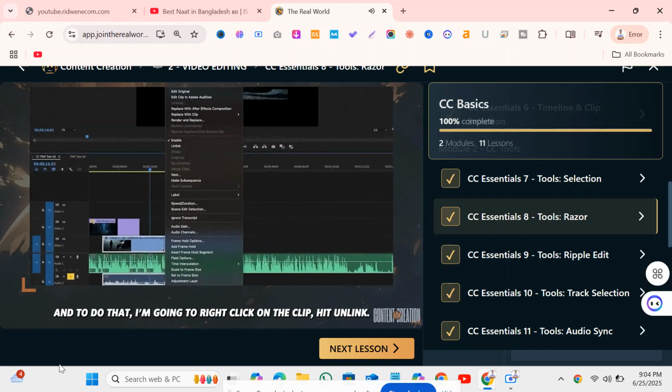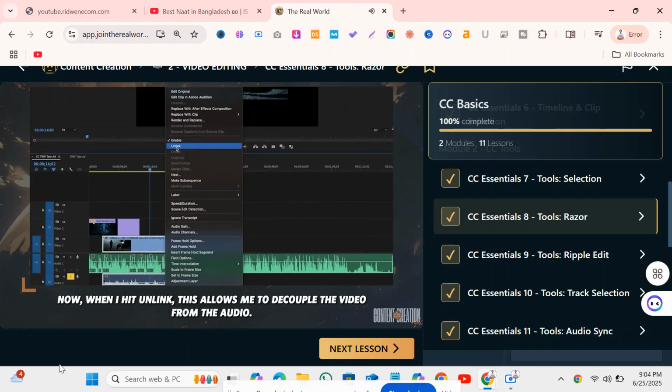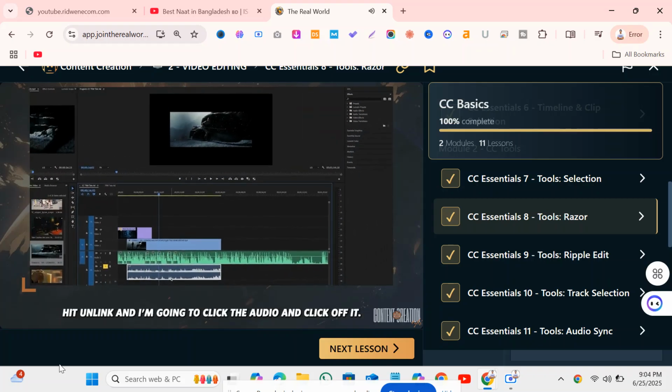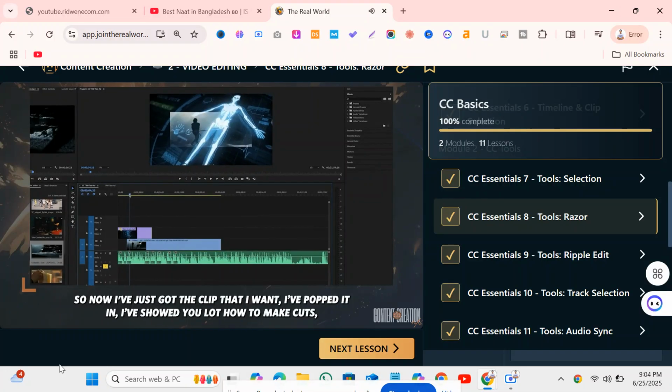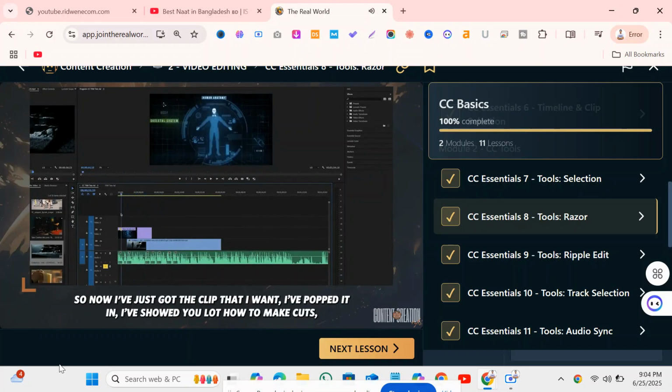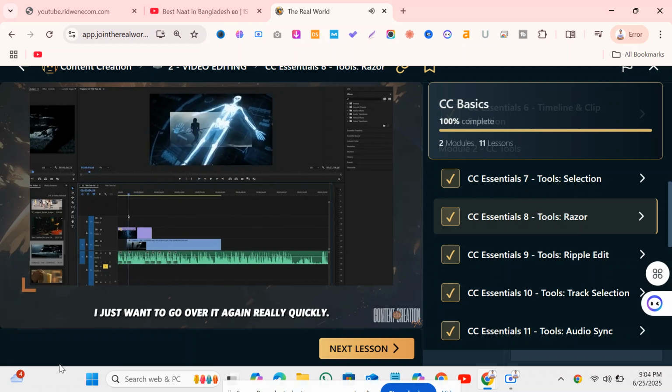And to do that, I'm going to right click on the clip, hit unlink. Now, when I hit unlink, this allows me to decouple the video from the audio, and I'm going to click the audio and click off it. So now I've just got the clip that I want. I've popped it in. I've showed you lot how to make cuts. I just want to go over it again really quickly.